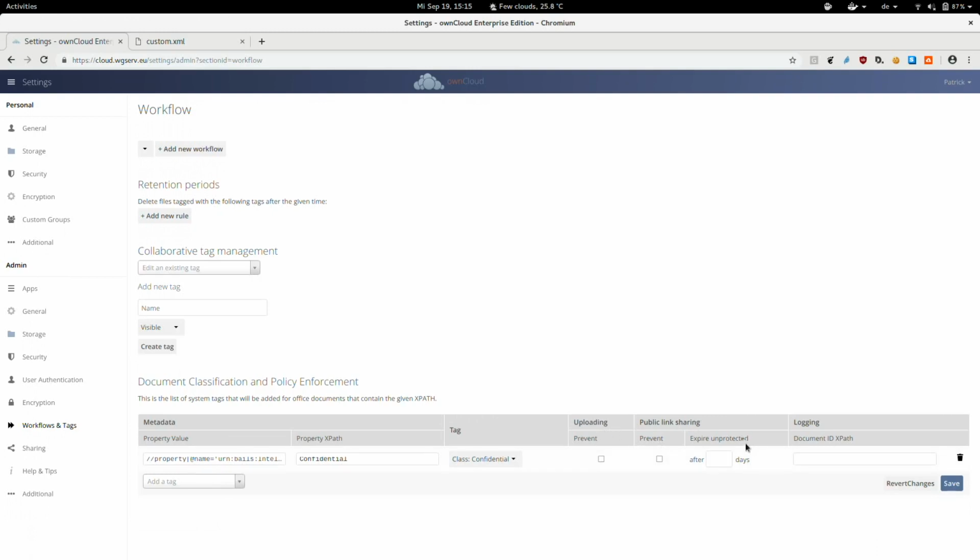And then I have the 3 policies that I just mentioned: to prevent upload here, to prevent public link sharing, or to have a separate expiration policy. For now, for the demonstration, I use the prevent public link sharing policy because I don't want these confidential files to be shared externally. Also, there's a logging XPath option, which can be used to log the value that is in another property in that document, for example a document ID, which can be used in log analyzing in the end. So I saved that.